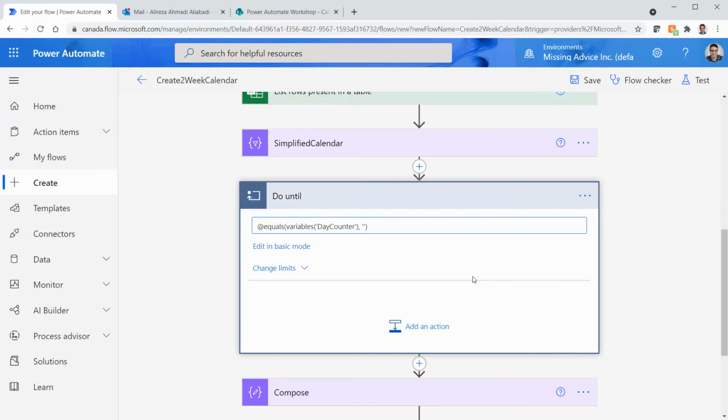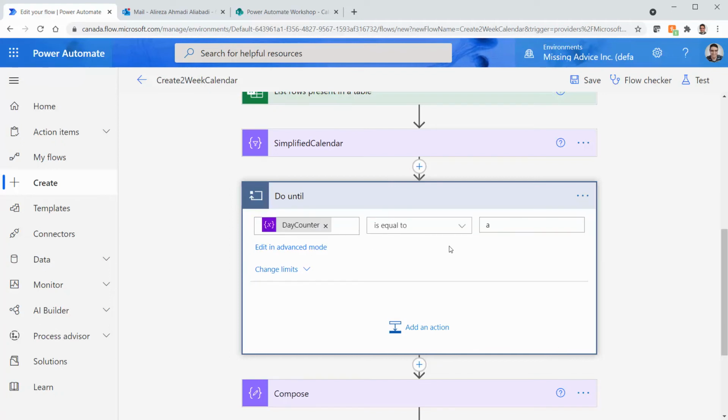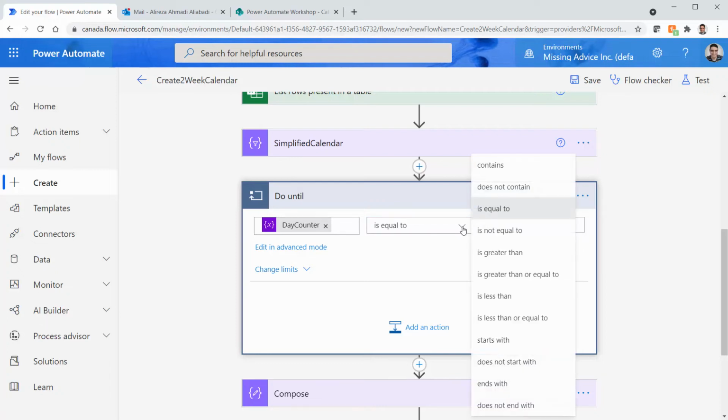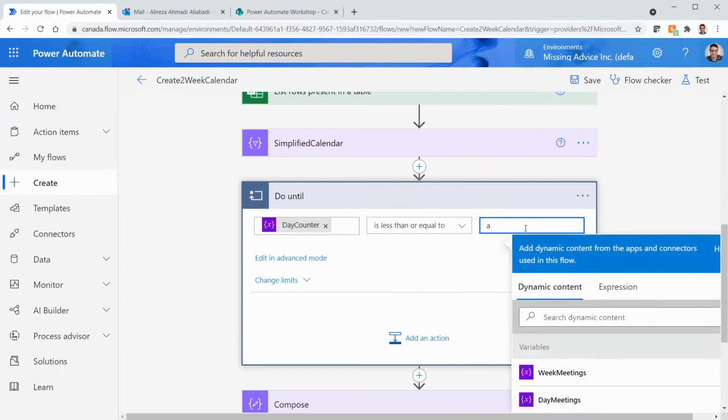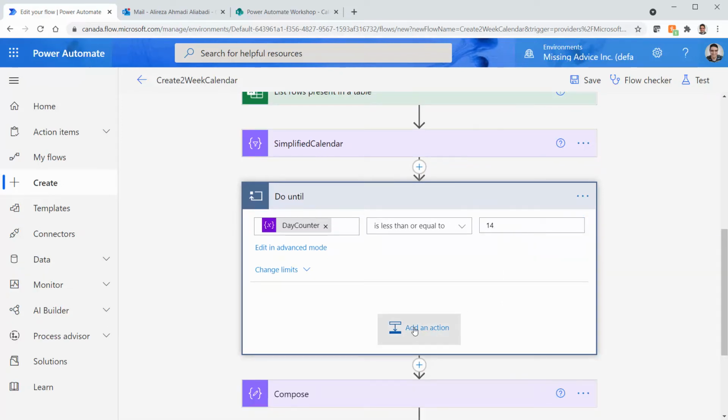It doesn't matter, just put a dummy value inside it and go back to edit in basic mode. Everything is enabled. It's just a bug that you have been living with for a long time. I don't know why Microsoft does not fix it. Probably not so many people complain about it. Anyway, we want to say when the day counter is less than or equal to 14, correct? We want to repeat this for 14 days. Every single day we need to capture the meetings. Great. While we are here, we need to capture the meetings for every single calendar day.